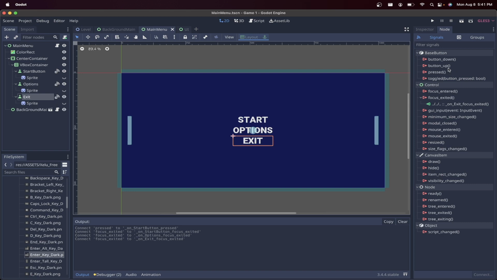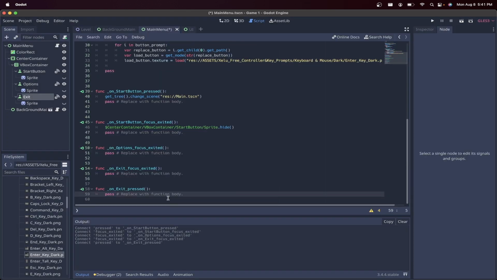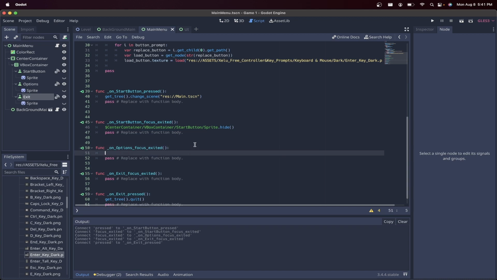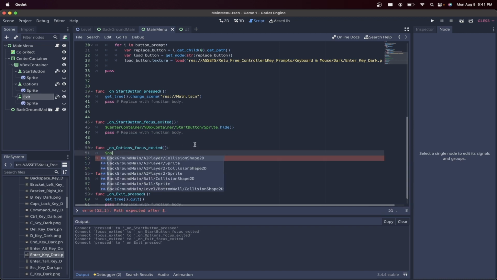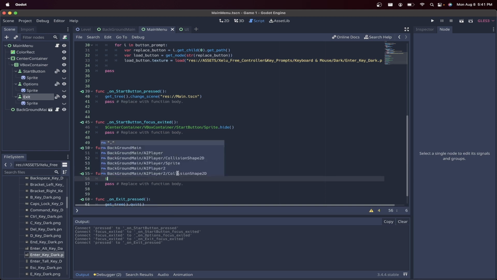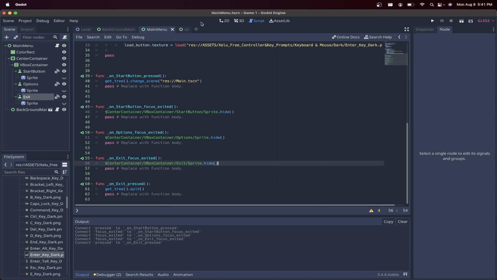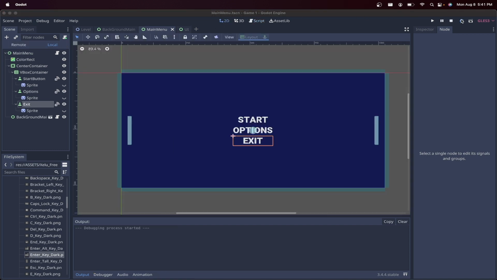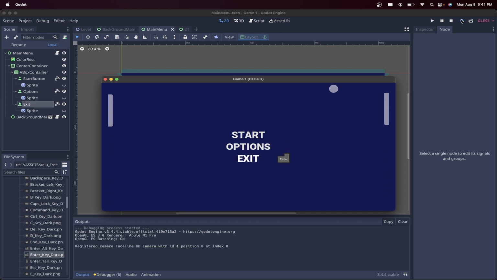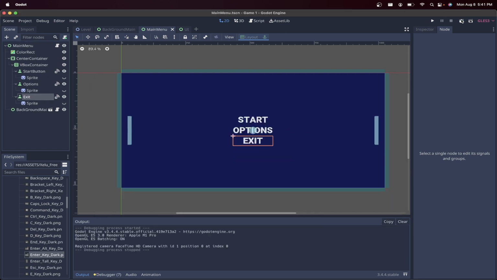And last but not least, let's go back for the button pressed for this as well. And we're going to tell it get tree dot quit if we press that. And last but not least, let's come in here quickly and go in for options dot sprite, and we're going to hide it. Same for this one. Sprite. Actually, we're not going to put exit. Look for sprite and then hide. And I believe if we come in here and quickly test this out, let's just make sure that works. Yeah, that seems to be all working.